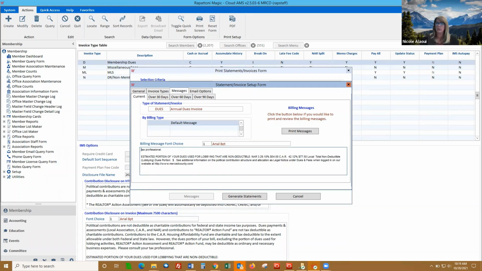Okay, so let me go ahead and come back here. Where they're going to see this is when you print the invoice. When they get their actual invoice, a copy of the invoice that they get in an email, or if you print it out and mail it, it's the same thing. That's where this message is going to come from. And I can show you that here in a sec.